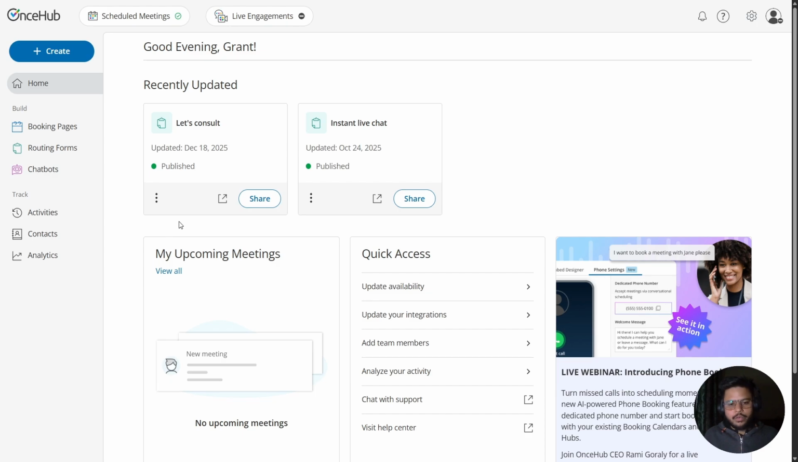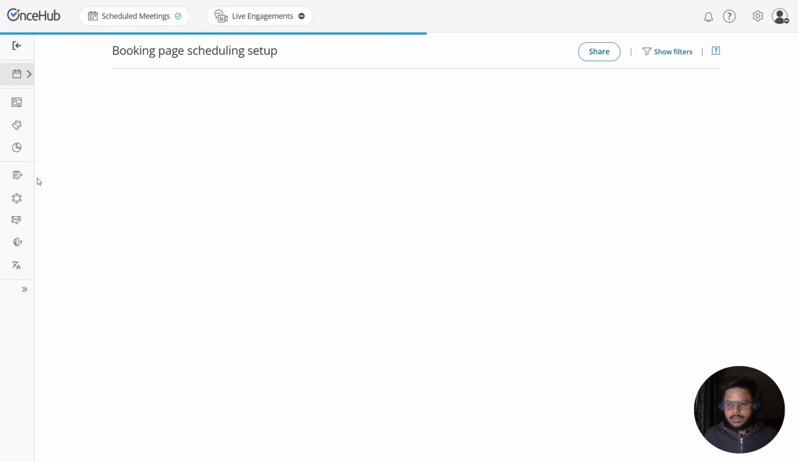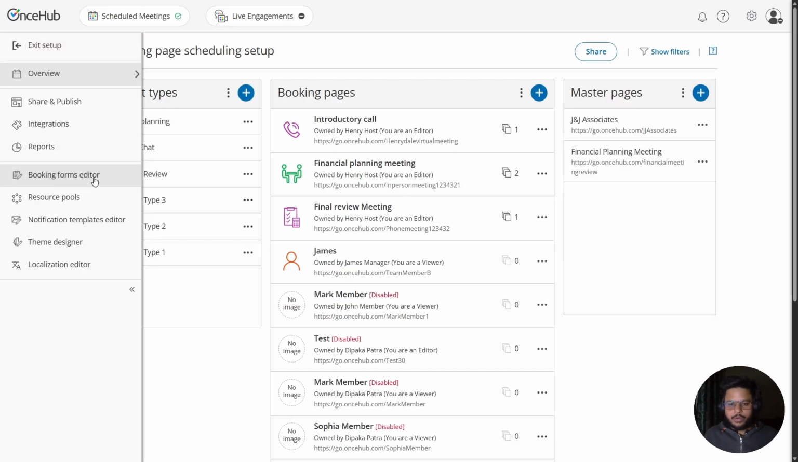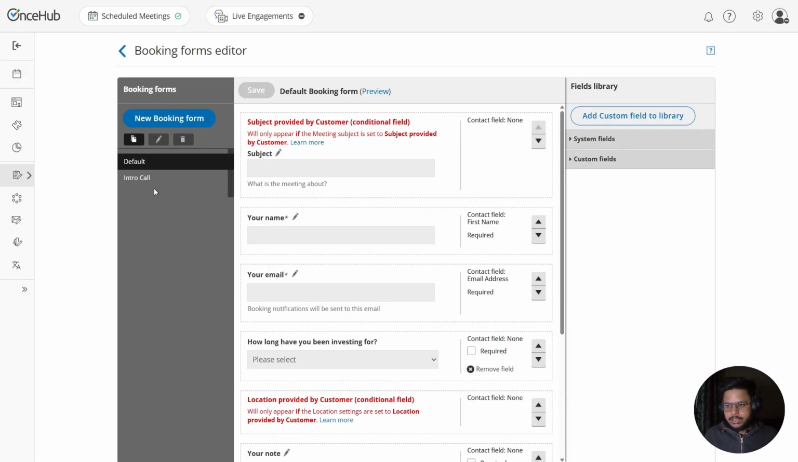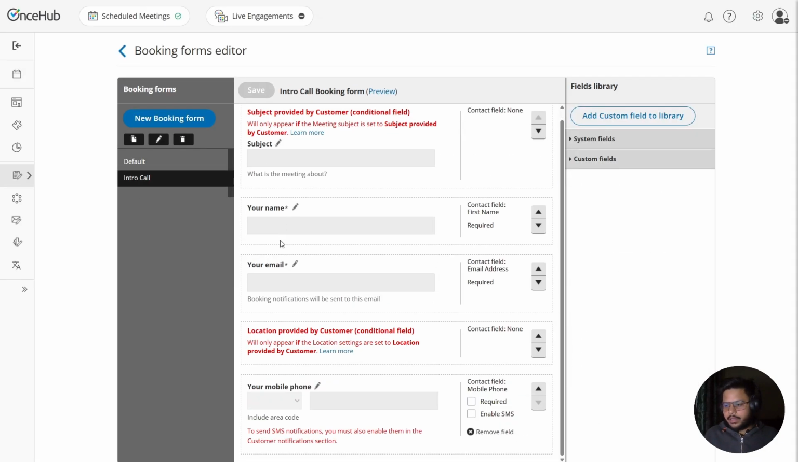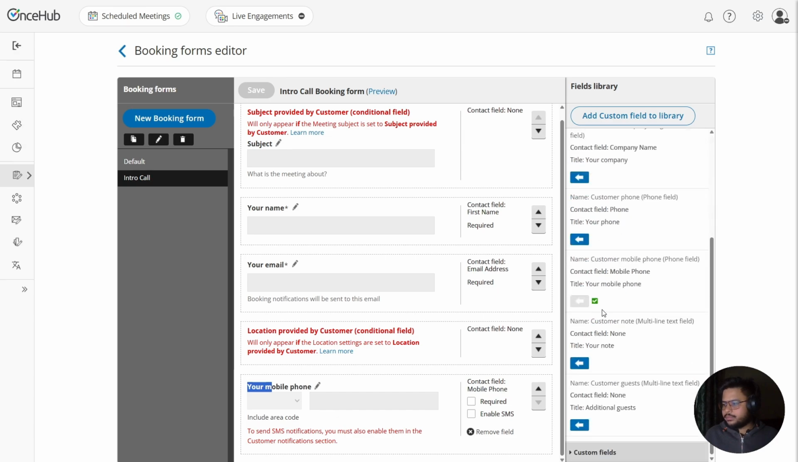First, make sure your booking form collects the customer number. To do this, click on Booking Pages from the left-hand sidebar and open the booking form editor from the left. Select the relevant booking form and ensure that the mobile phone field is added to the form. If not, go to the System Fields drop-down and add the mobile field to the booking form.